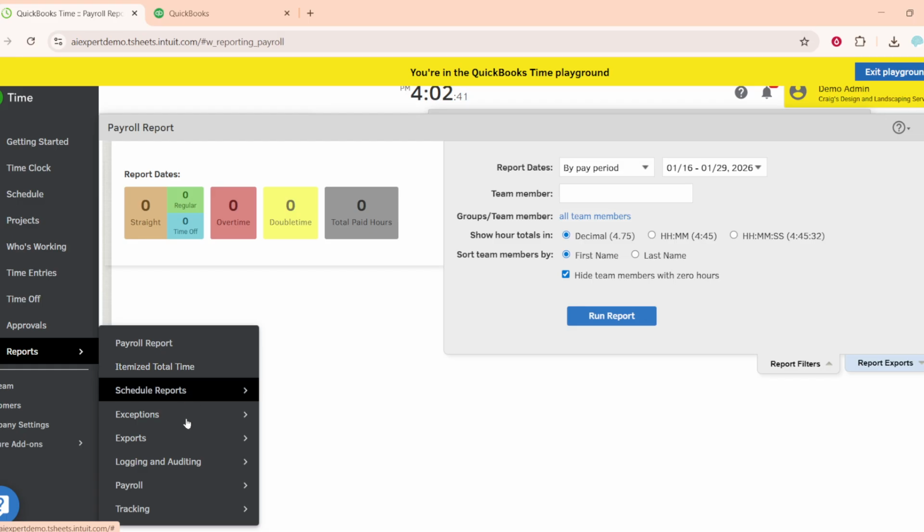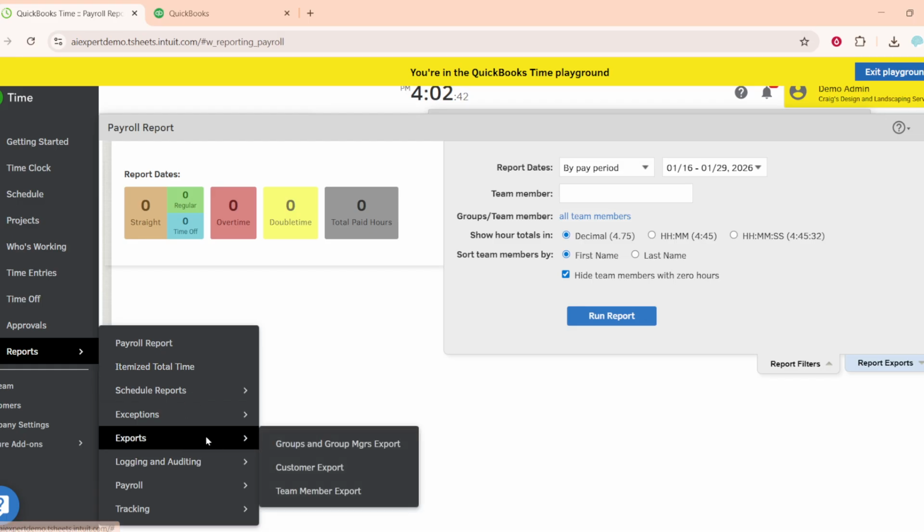Under the Export section, choose the type of export that fits your goal. If you need an overview of organizational structure and who manages which group, select Groups and Group MGRs Export. If your workflow tracks time against specific clients or jobs, Customer Export focuses on that dimension. And if you want a list centered on your workforce and their time details, choose Team Member Export. Pick the one that aligns with how you plan to review or share the data.